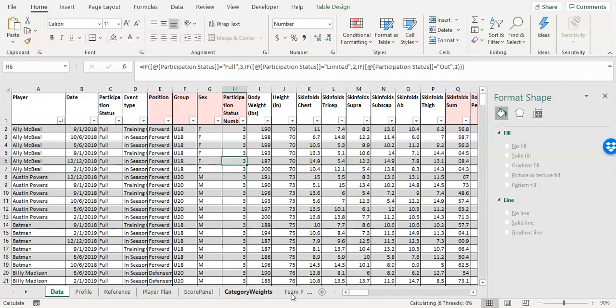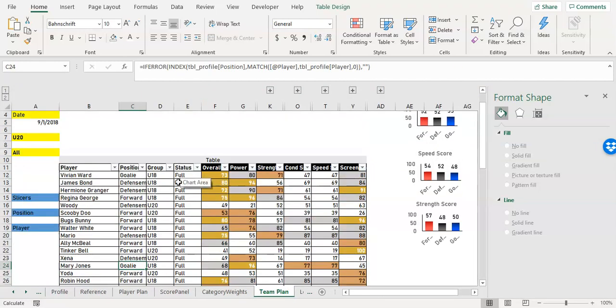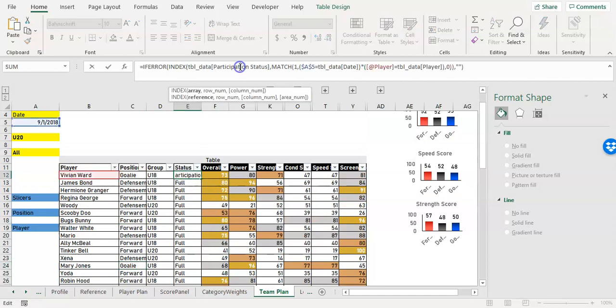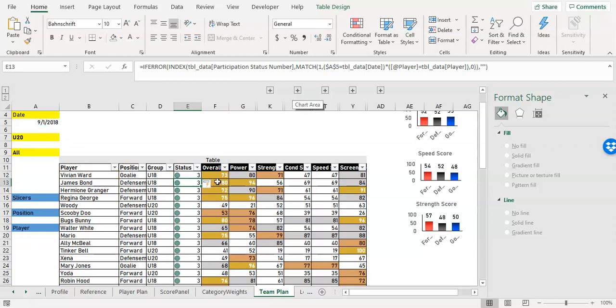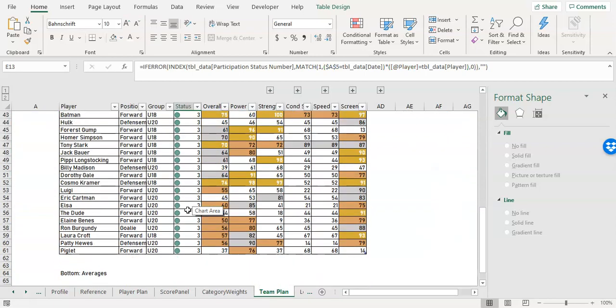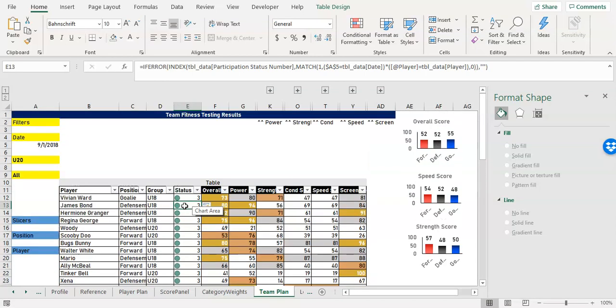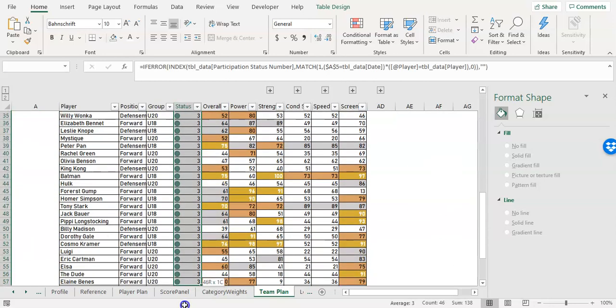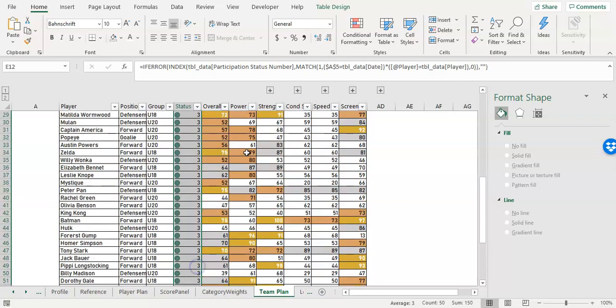And now when we go back to our team performance area, or our team plan, we can just change what we're looking at here. So instead of participation status, we can change this to participation status number, which is now something in our data set. I'll click enter. And now we have that number there, and we don't have to show it if we don't want. So now we can mess around with the conditional formatting that we applied.